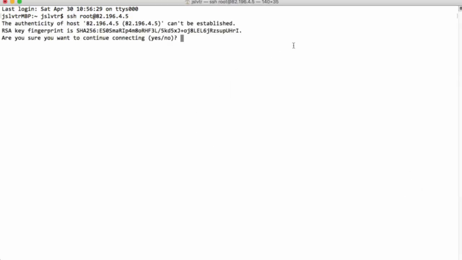Then press enter, and then this will ask me. The first time you connect to it, it may ask you to verify that this server is the one that you want to connect to, and in this case, yes it is, so just say yes. And then it asks you for the password, and this is the password that was in your email, and normally you can paste it in. So I'm just going to paste it in.